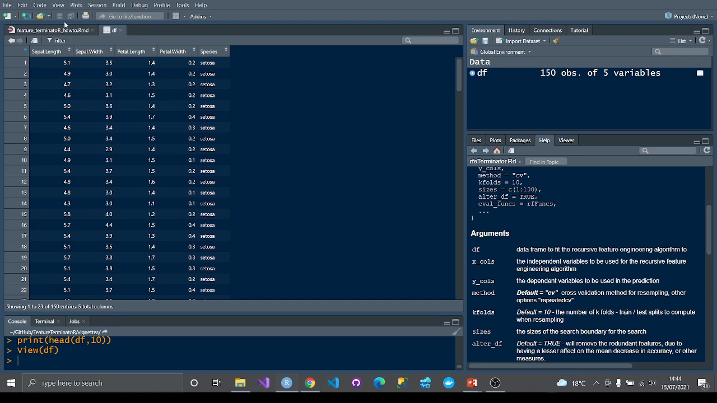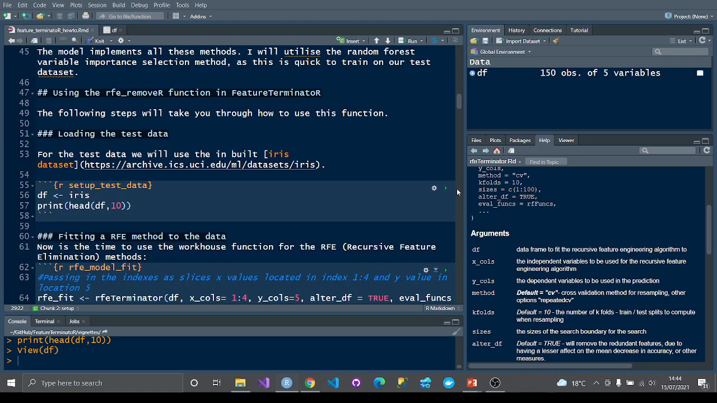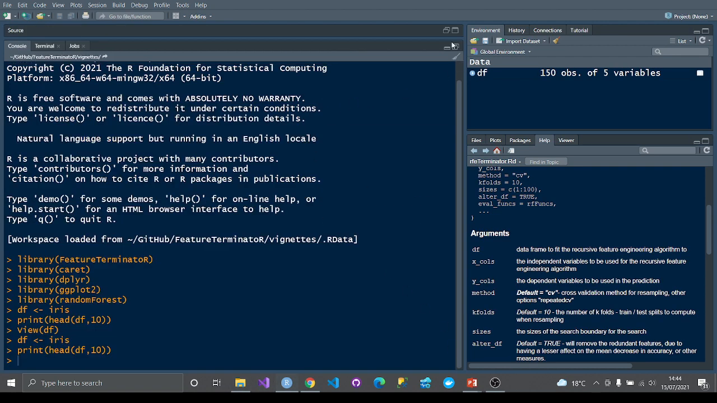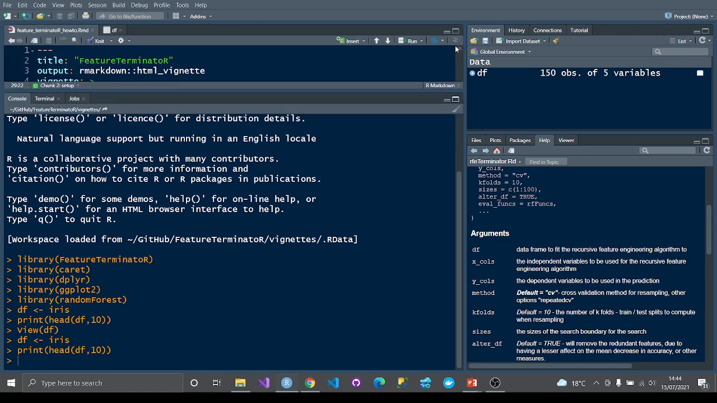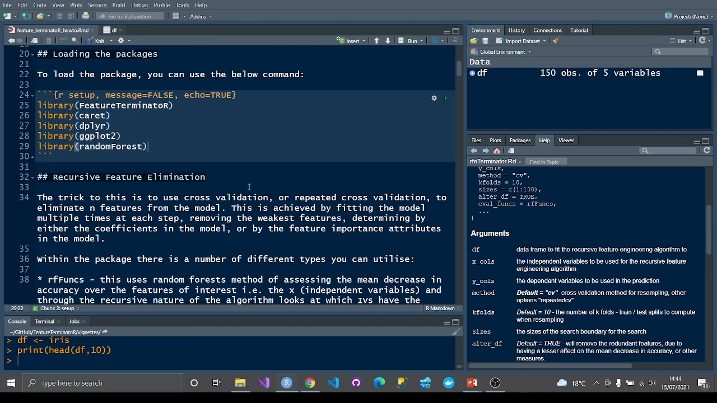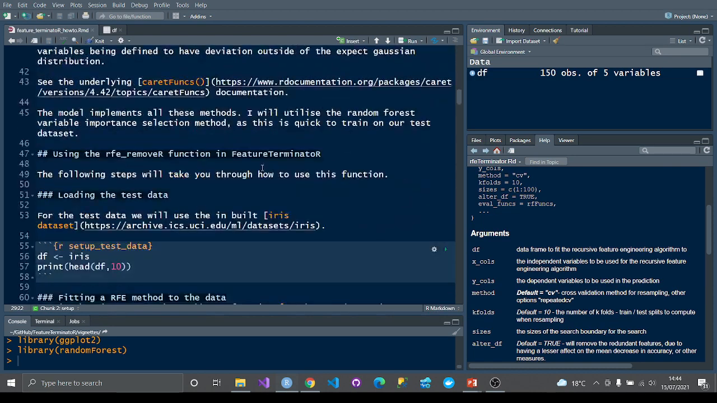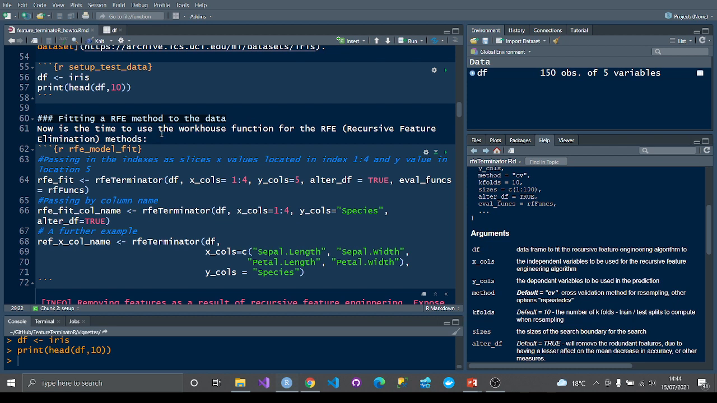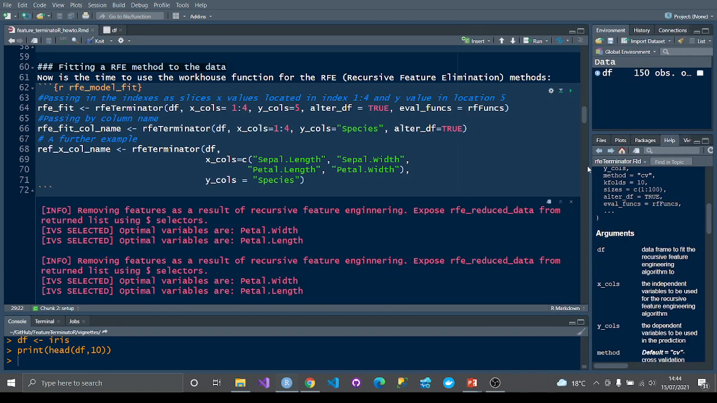This is the iris data set, and if I print it out, if I print out the data, we've got it there. What I'm going to do now is pass the recursive feature elimination terminator into my model.